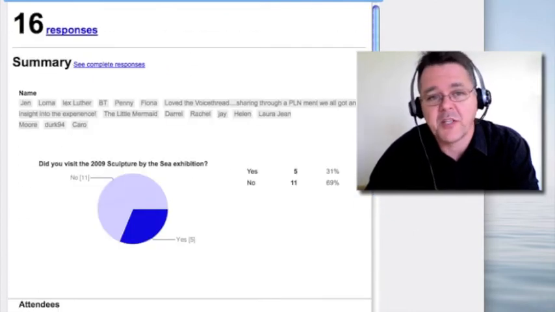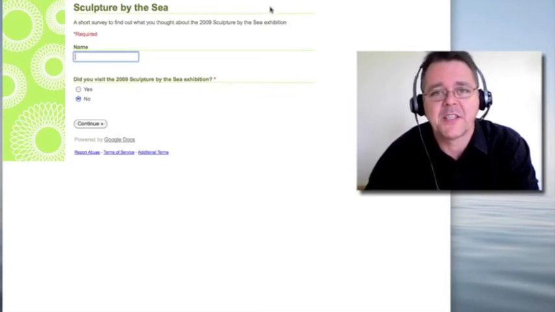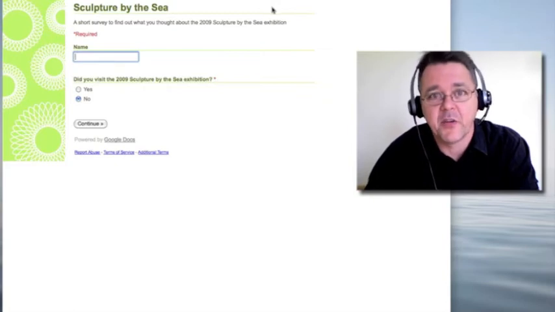And just one thing I will mention before I go is that the new Google Forms, that's just recently been updated, has conditional branching. So very useful. Here, for example, is an example of that.